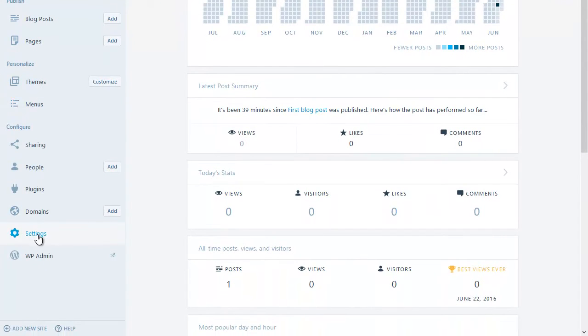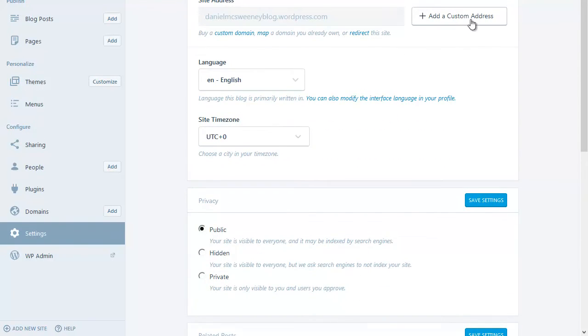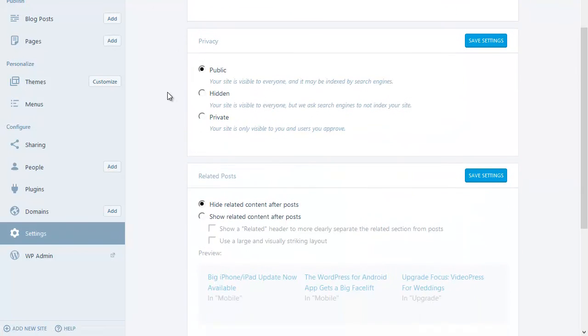If we come down to settings, we'll see here on the settings page a number of different settings for our site. So for example, we can change the site title or the tagline. We can also, if we need to add a custom address, we can change languages and time zones. But one of the key things here is the privacy settings. At present, my ePortfolio or my blog has been set to public. I can make it hidden, which is kind of in between public and private.